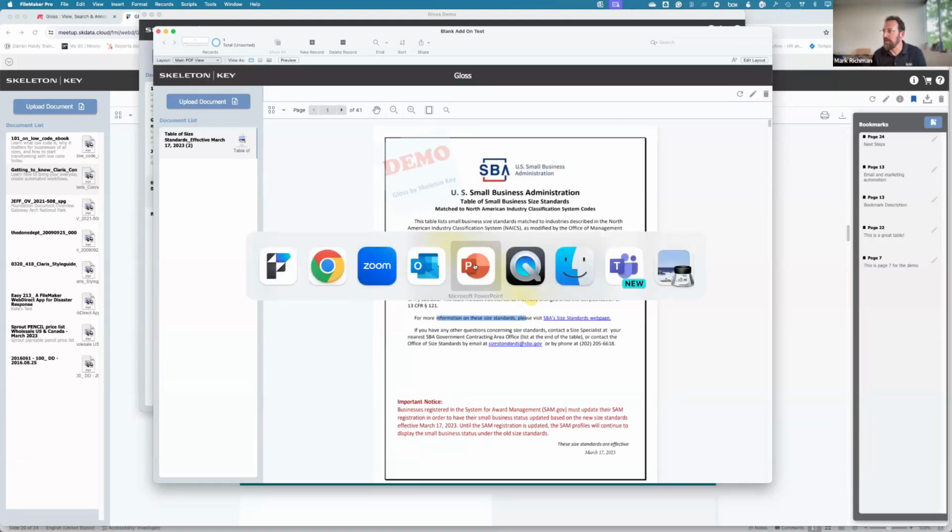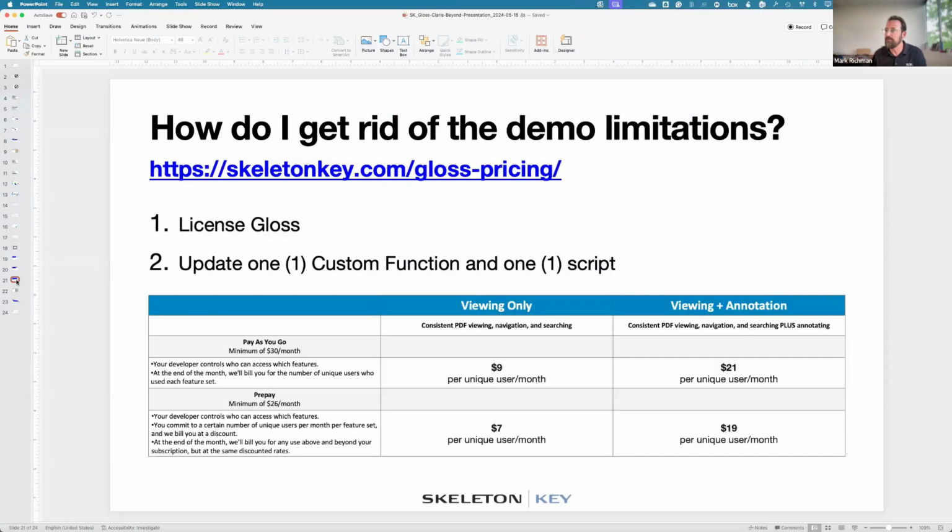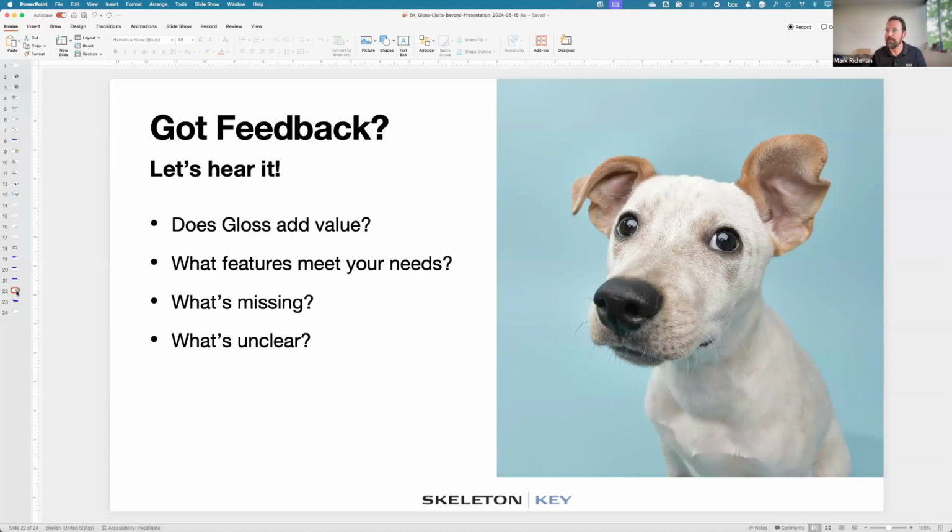Only other stuff in my slide deck was pretty mundane. It's how do I get rid of the demo limitations? You license it. That's all on the website. I'm now curious, what do you see you could do with Gloss? Could this add value? What features would be missing? What's not clear? I'm happy to talk about that in the breakout room afterwards, if that makes sense, Kate.